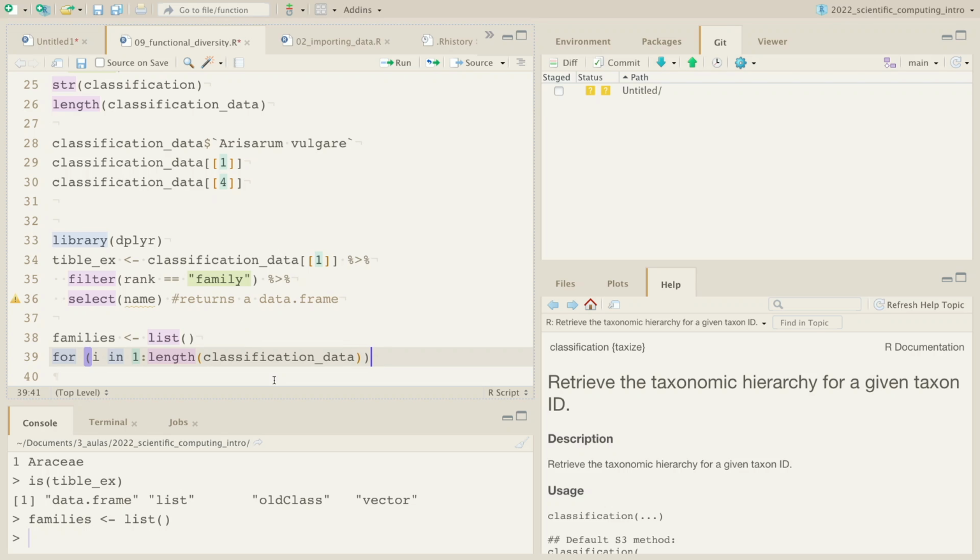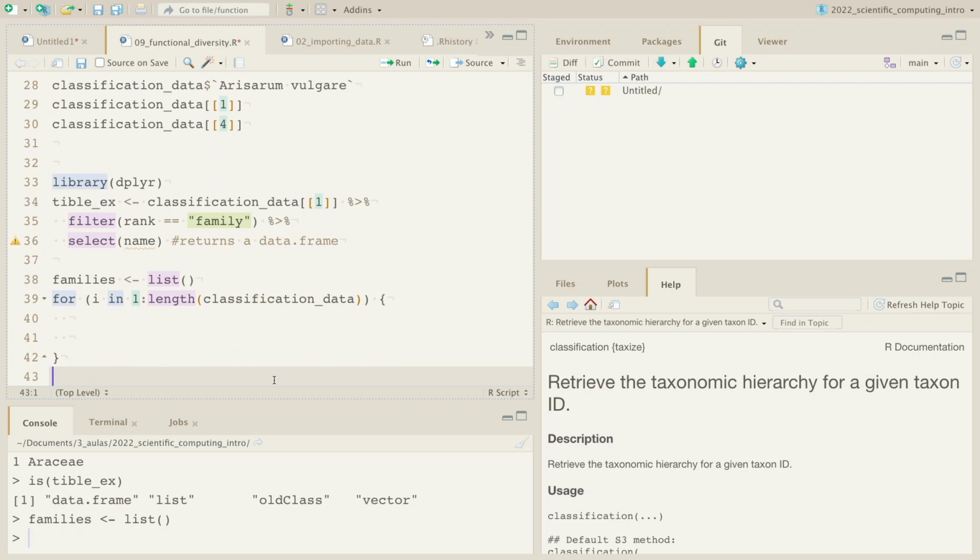This is the syntax for a for loop. I am just going to do the loop here, and what I am going to do is, for every element in the for loop, fill the element of the list that I created. It is empty, and I will extract the family here. So here I should have the function that extracts the family, or some code to extract the family. So this is the syntax. But how do we extract the family?